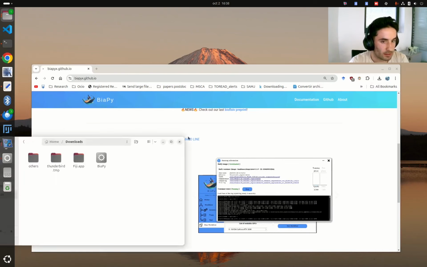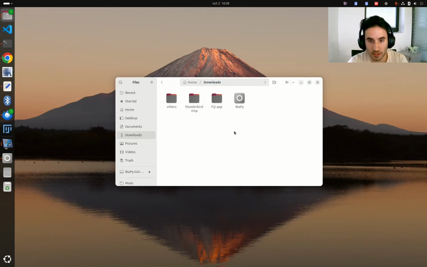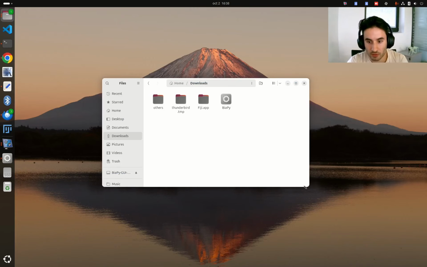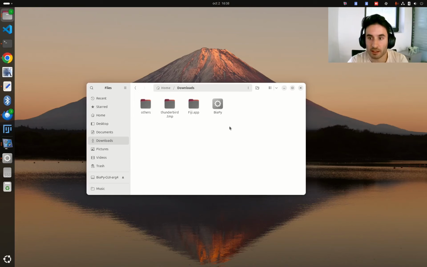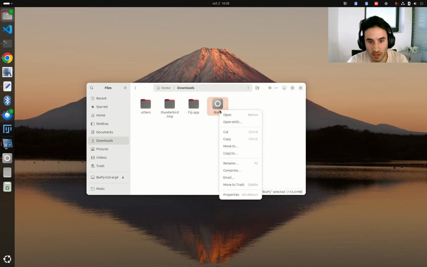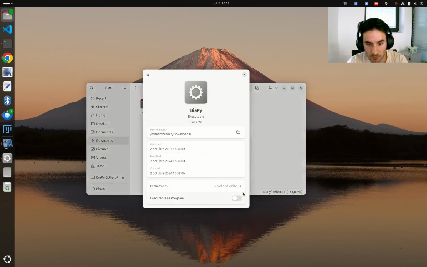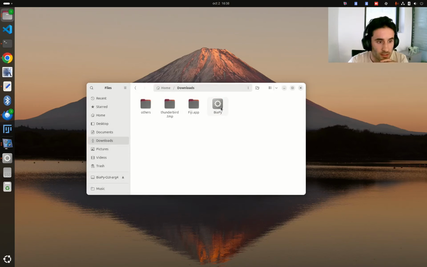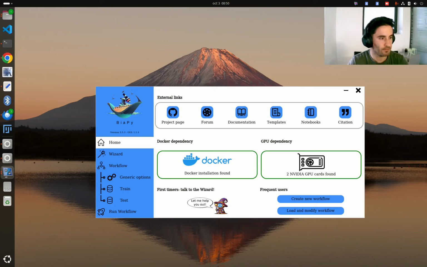Once you have the binary file downloaded, you just need to double click it to run it. In Linux, we need to change the permissions, and then we just need to double click to run it. So this is BiaPy's graphical user interface.